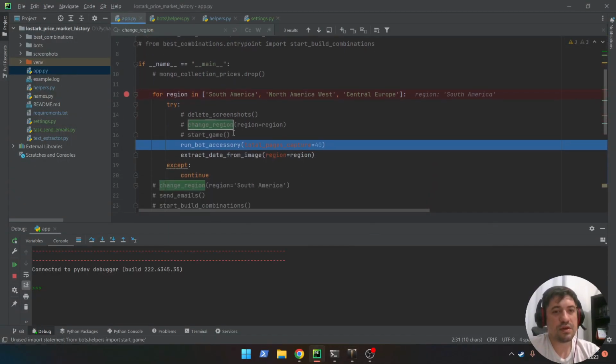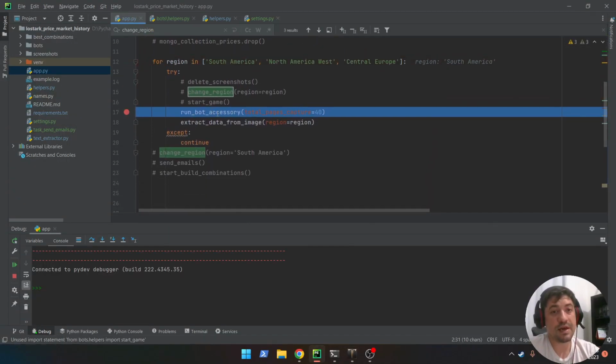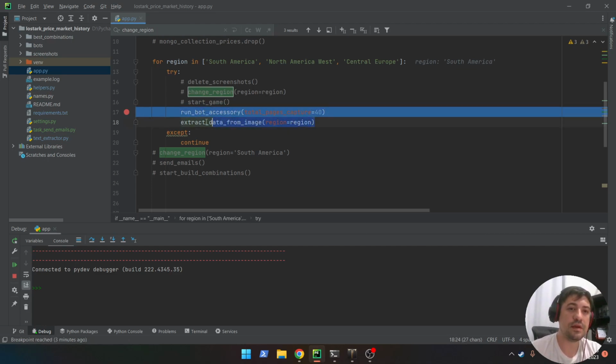So we come to the next step. It's run bot accessory. I only did the bot for the accessories because that item has the most value in Lost Ark, because of the engravings. So let's check this out. Here is half of the code, and here's the other half.